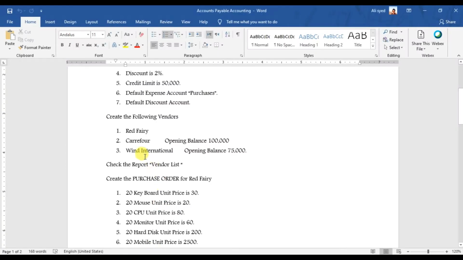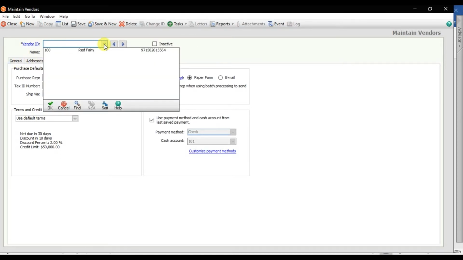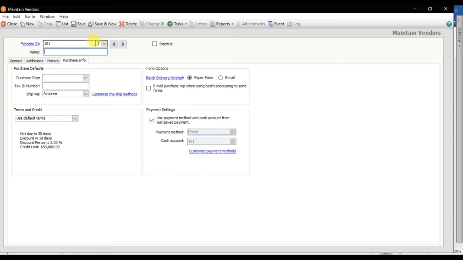Similarly, you need to create these two suppliers. I'm going to create Carry 4 right now because they have the opening balances, and I'm going to show you how to enter the opening balances. So, save a new one. The first one is 100, so the next one is 101, enter, and that is Carry 4. Sorry, I just copy pasted.